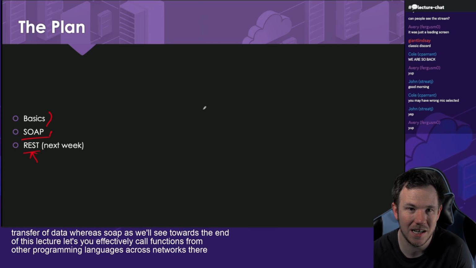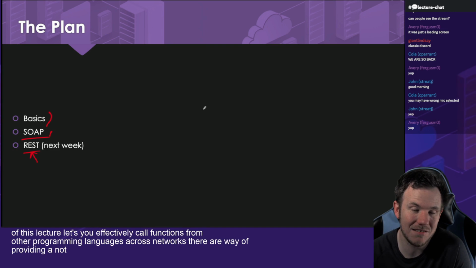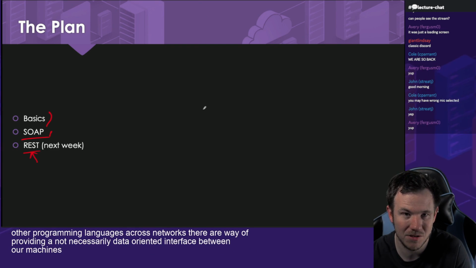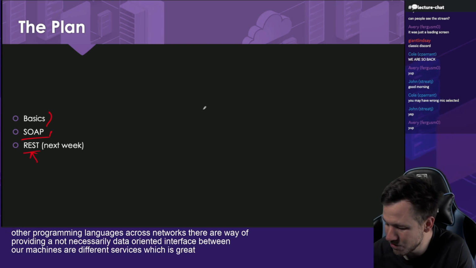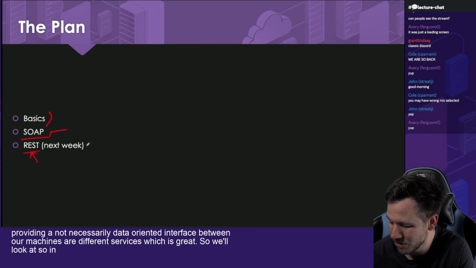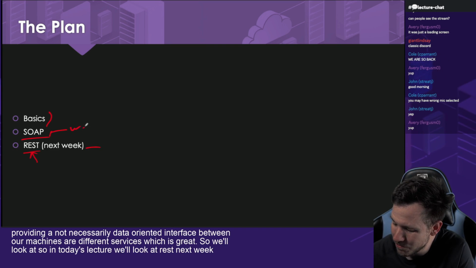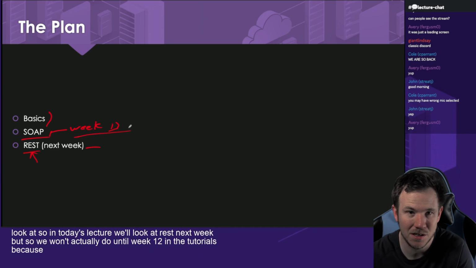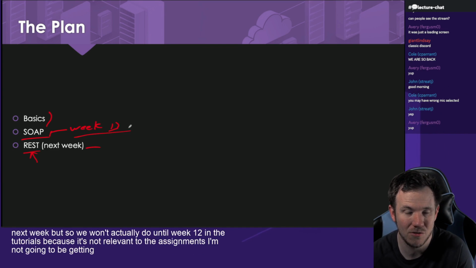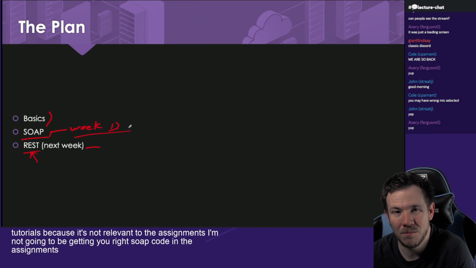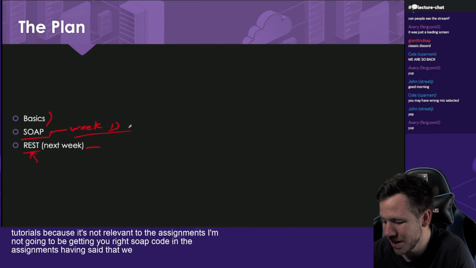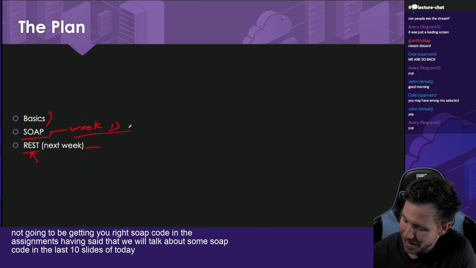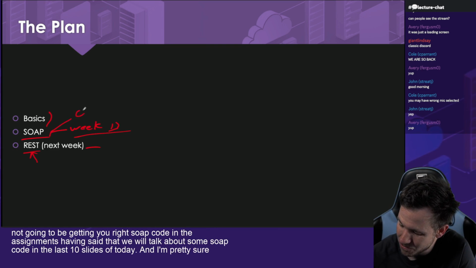They're a way of providing a not necessarily data-oriented interface between our machines, our different services, which is great. So we'll look at SOAP in today's lecture. We'll look at REST next week. But SOAP we won't actually do until week 12 in the tutorials because it's not relevant to the assignments. I'm not going to be getting you to write SOAP code in the assignments. Having said that, we will talk about some SOAP code in the last 10 slides of today. And I'm pretty sure SOAP is on quiz 1.